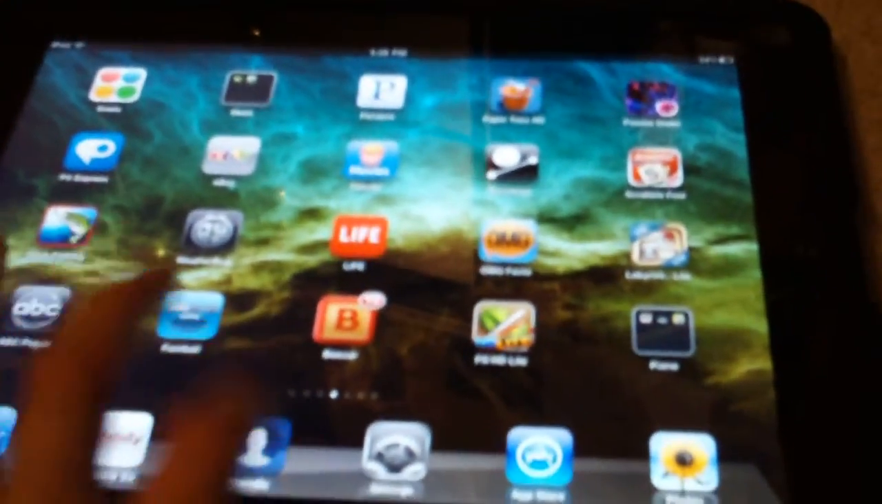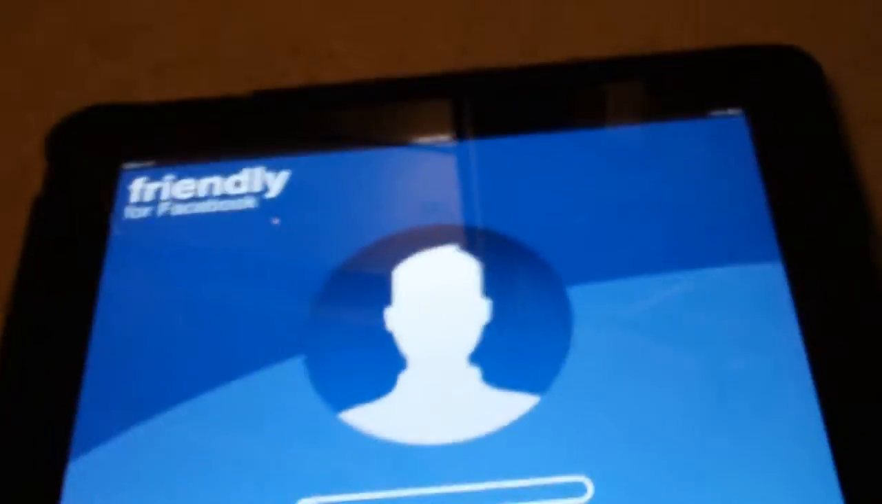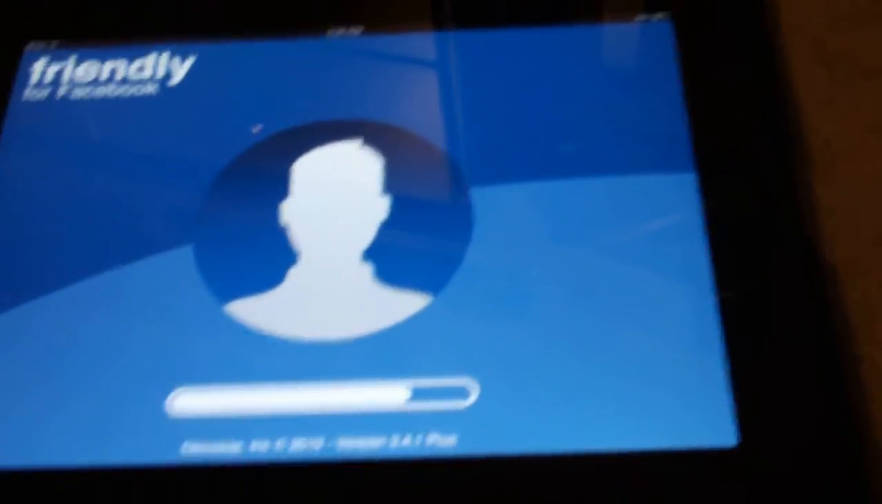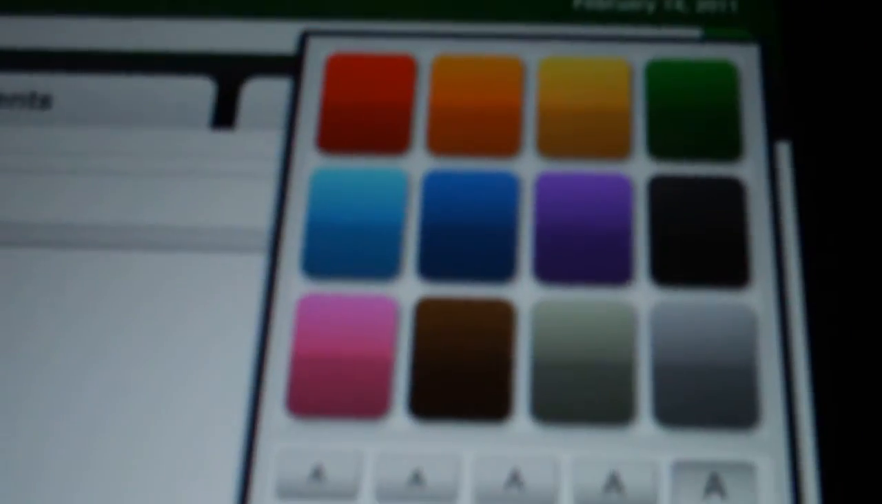My number three app would have to be Friendly for Facebook. This is a great Facebook app. Probably, in my opinion, the best Facebook app out on the App Store. Basically, you got your three main icons. You got the home, you got profile, and friends. You can customize what color you want. Get all these colors over here. Change the font. Post what you want right there. Great app. It's got everything you would want in a Facebook app.